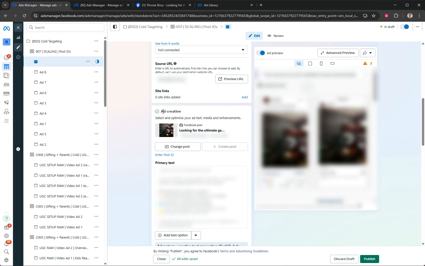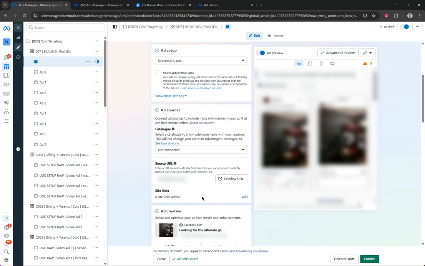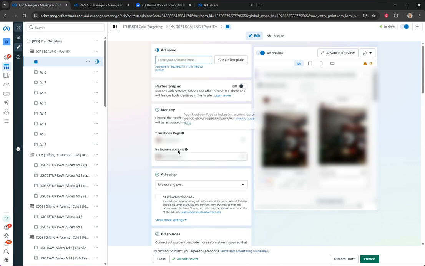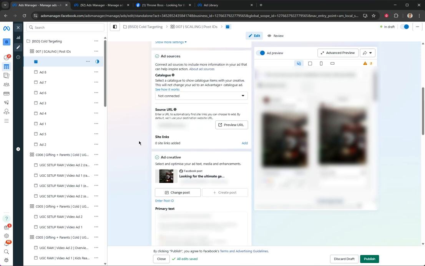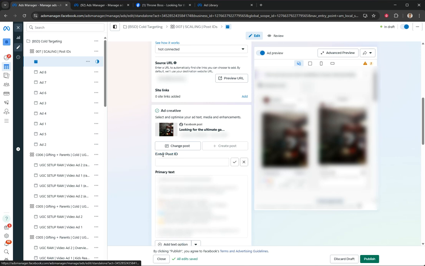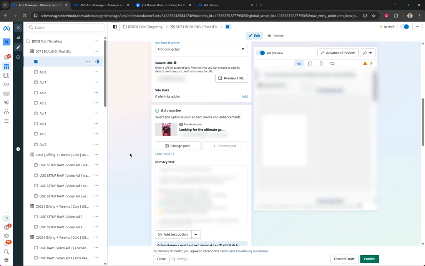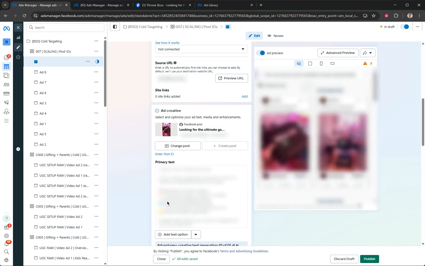Just a reference how to get here: in the ad setup section, if you click the drop down here, you can either create the ad itself or use the existing post. So we're going to click use existing post, then scroll down to enter post ID, and paste that post ID in there. As you can see, it should pull up a new post for us. Yep, there you go. It pulls up the new post that we want to run in the specific ad.